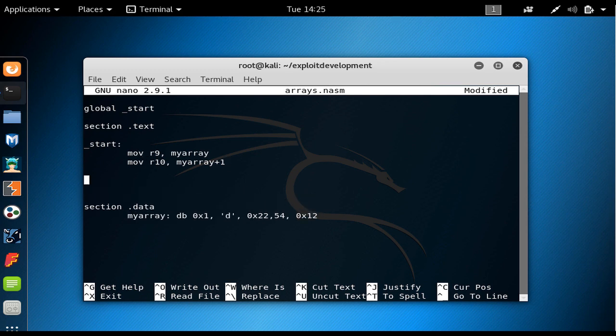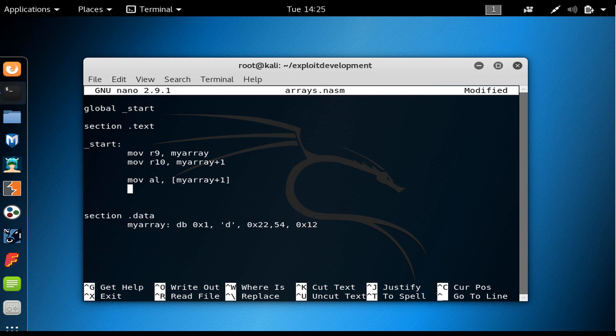After that I want to use the first 8 bits of the RAX register, which we could access using AL, and move the D character inside it by saying my array plus 1 inside the brackets. This would put the contents of this address, which is the D character, inside the AL register, and because both of them are 1 byte, we wouldn't have any problem.